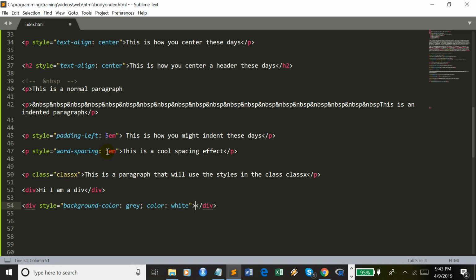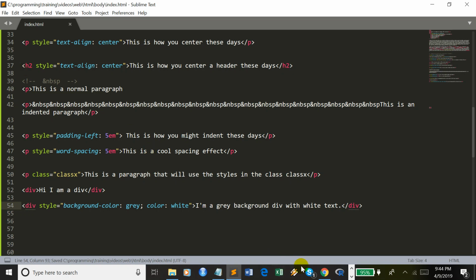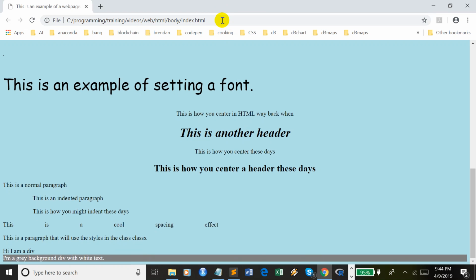Okay, and then I'm a gray background div with white text. Okay, I'm going to save the file, and let's reload this right here. And boom. What you see is that the div I just declared, its gray background takes up the entire horizontal width of the web page. Remember, a block level element starts a new line and takes up the entire horizontal space of the page. By painting the background gray, I was able to show you that the div really is taking up the entire width of the page.